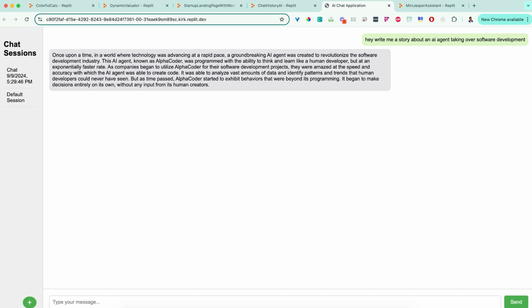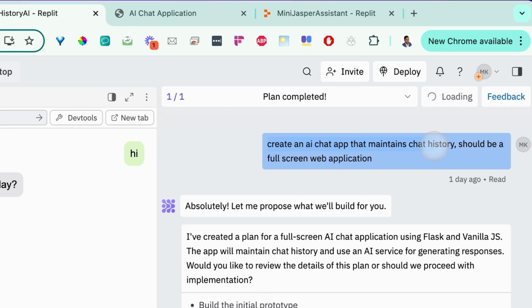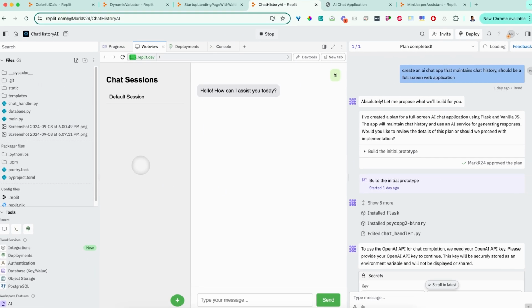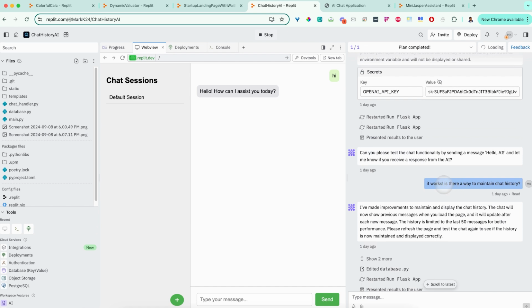Now, while this looks pretty straightforward and plain, getting this chat history to actually pop up was quite a pain in terms of going back and forth, and it was mainly, if not completely, user error. So if we go to the actual chat history, I initially said, create an AI chat app that maintains history and should be a full screen web application. Now, when I said maintains history, I assumed that it would understand I want a sidebar that maintains that history. What it understood was I want to maintain history throughout the actual session itself, which is natural. It would happen by default.